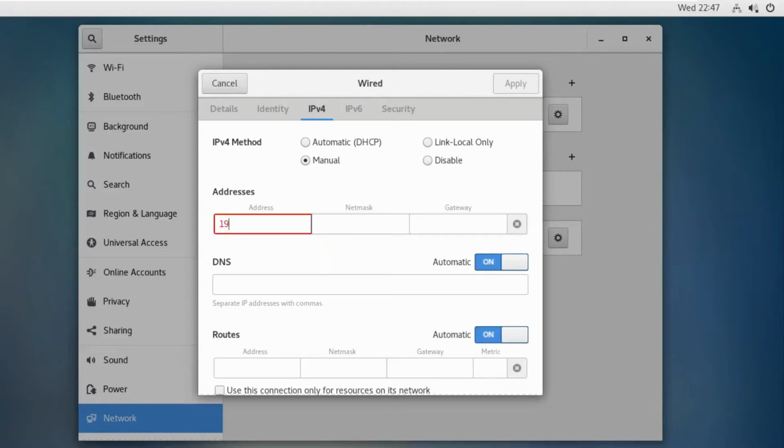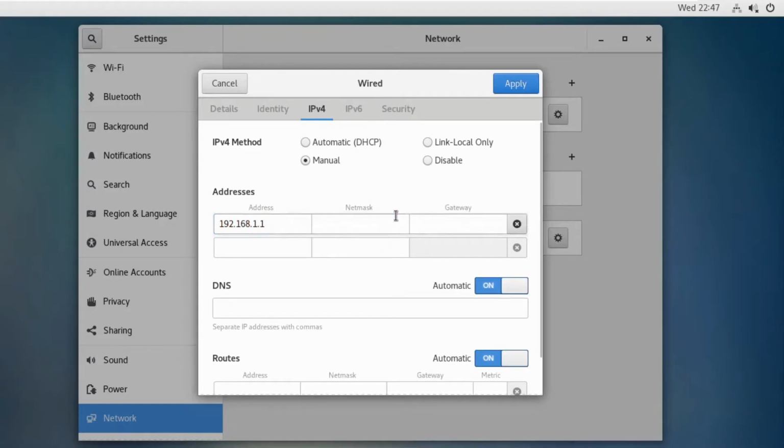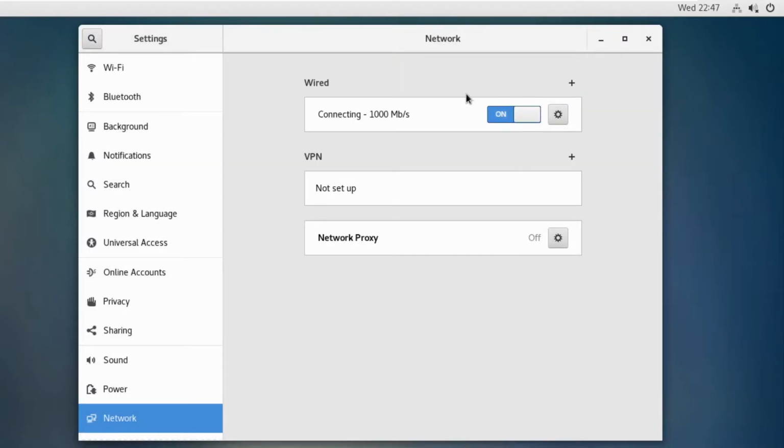So in my case it is 192.168.1.1, and the netmask is class C /24, 255.255.255.0. Click on apply, close the network setting.